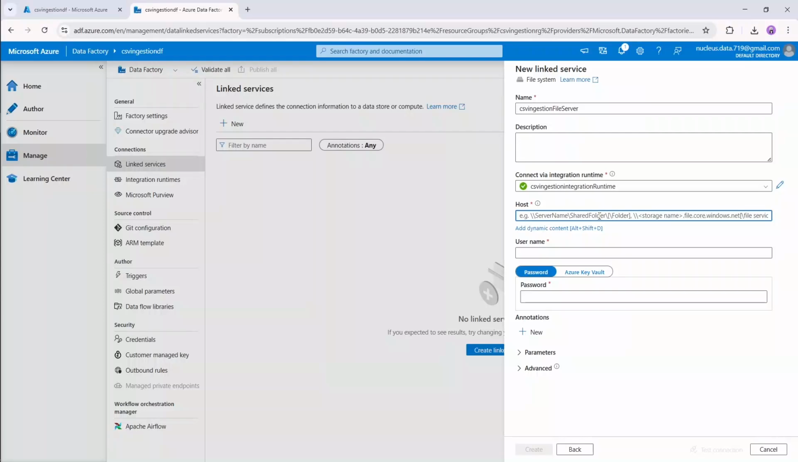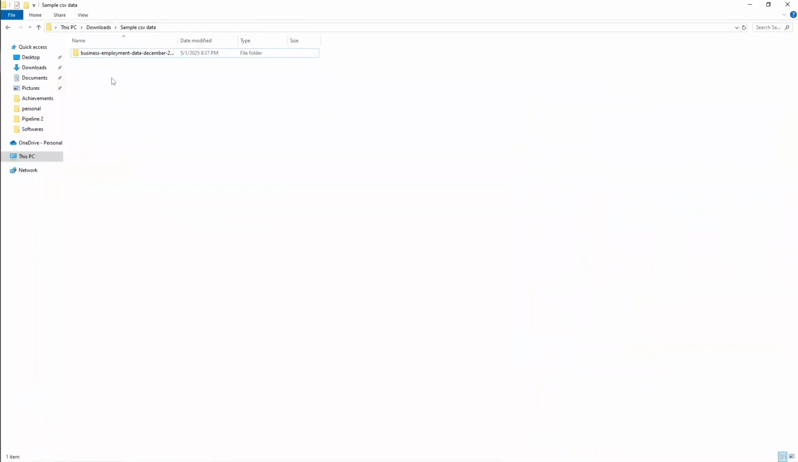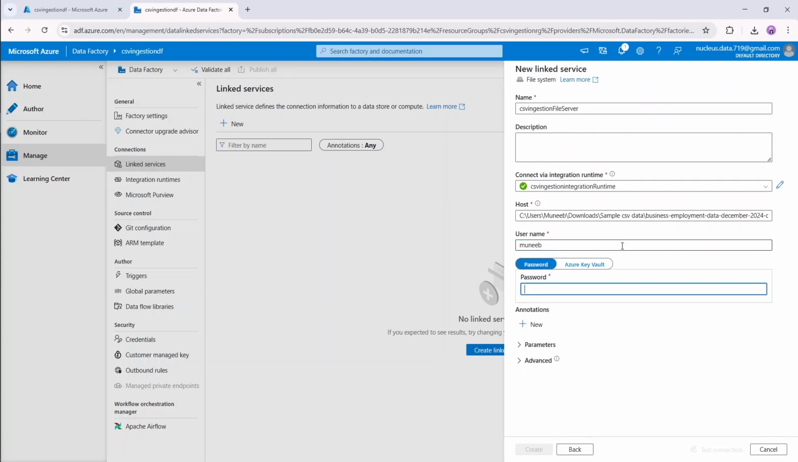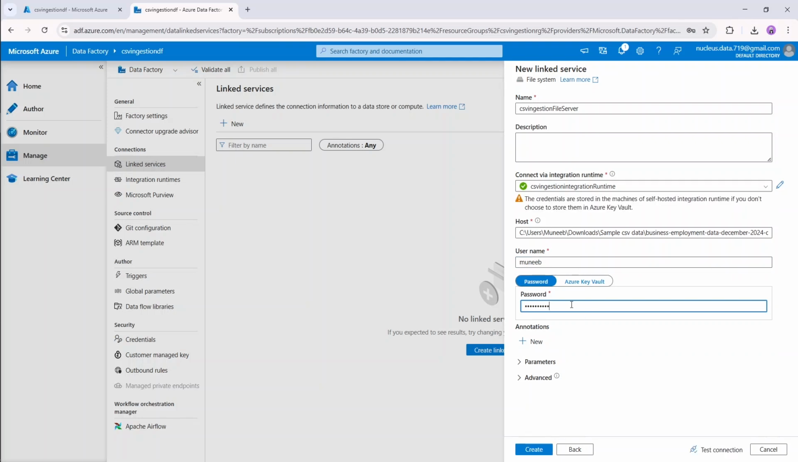So for that purpose, go to the location where your file is, and you can see there is the CSV file. So copy this path and paste it in here. Now username and password will be your own PC's username and password. Alright. Now test the connection.